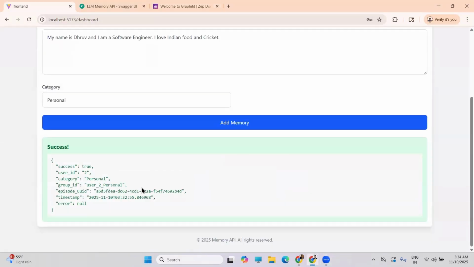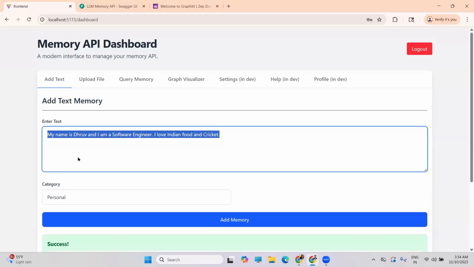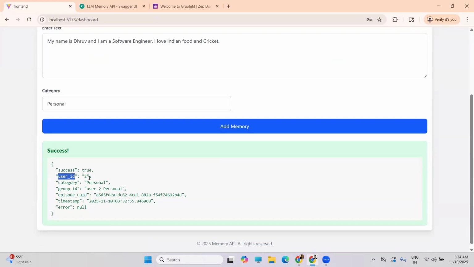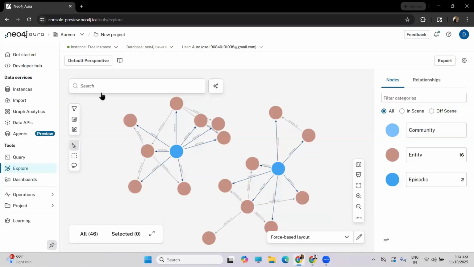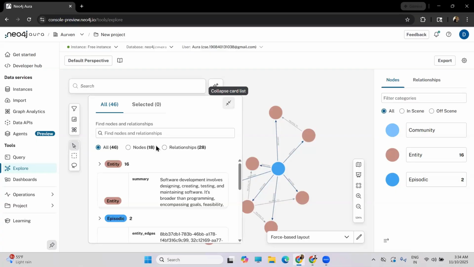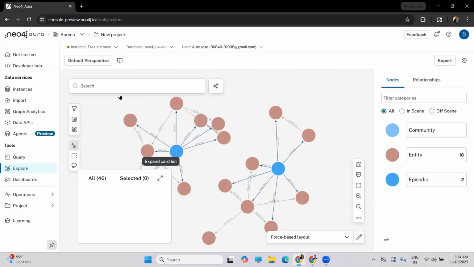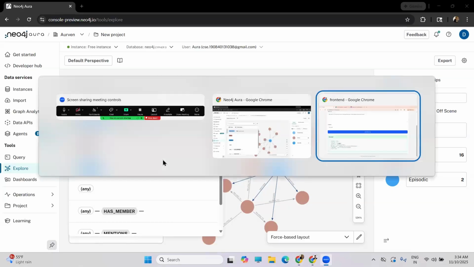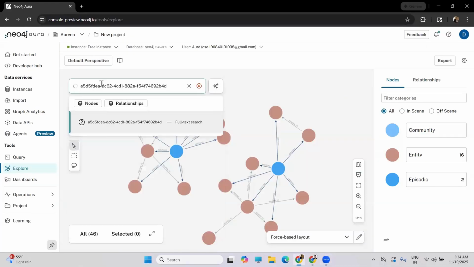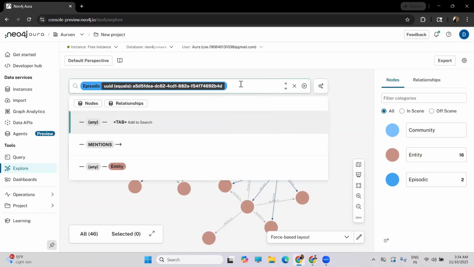So as we can see here, my particular text has been saved with the category. As this was my second user, the user ID is 2. It is the category of personal and everything. It has been saved. Now let me go and see in Neo4j how it looks. So these are my old nodes, but I'm going to take this particular UUID and search it in Neo4j, so it will be easier for me to find the particular memory which has been added. Okay, I got it.